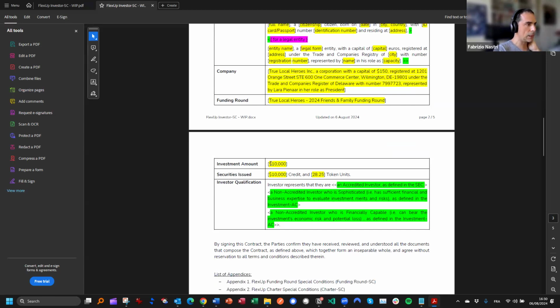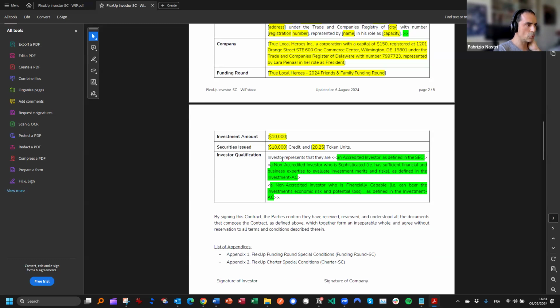And then simply how much you are willing to invest and a detail of the securities that you will get in exchange. And you also need to specify your qualification. Are you an accredited investor? Are you a non-accredited investor who is sufficiently sophisticated to assess the risks? Or are you a non-accredited investor who is sufficiently wealthy to bear the loss of the investment?